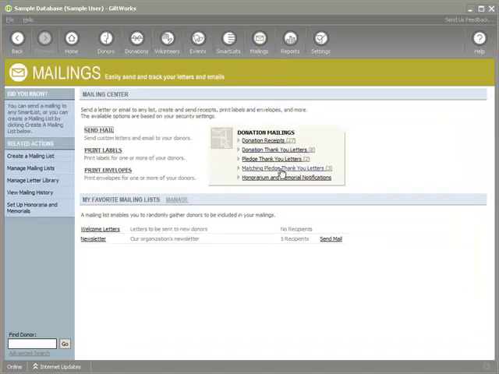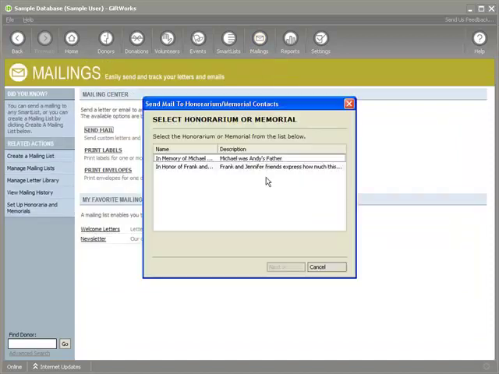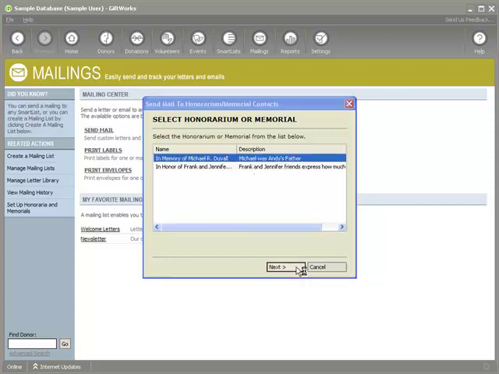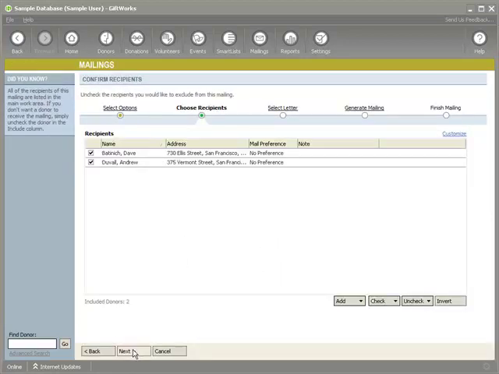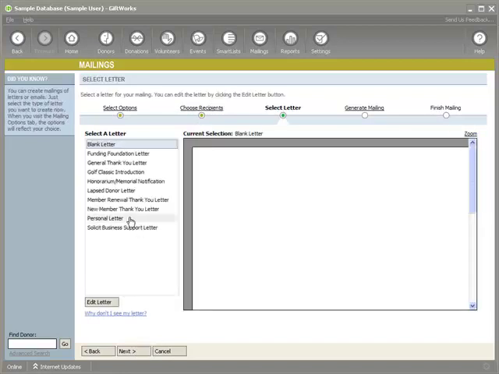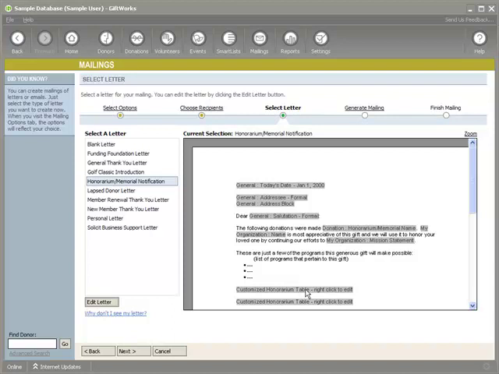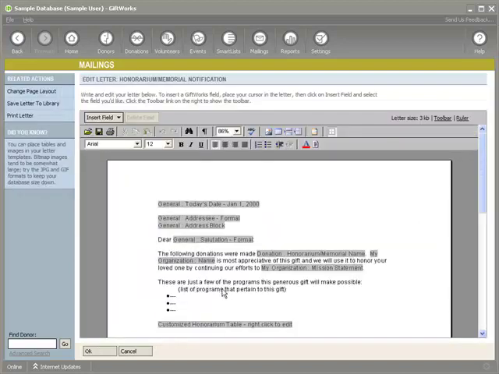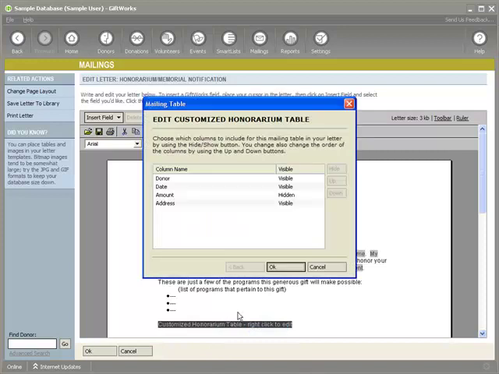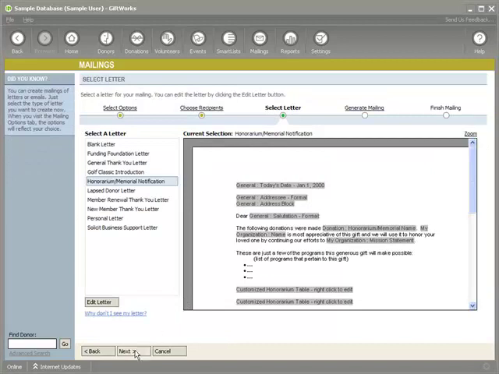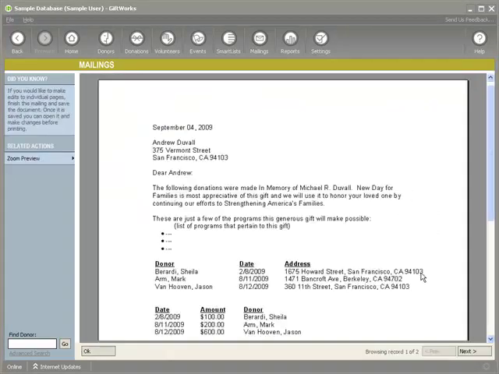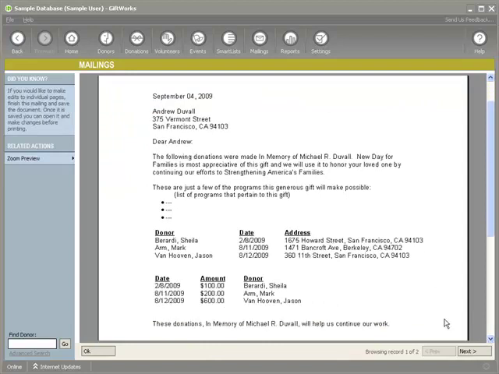So if I go to mailings and I go to the honorarium and memorial notifications mailing, and I pick this, in memory of Michael Duvall, it brings up my mailing, brings up the list of donors who want to be notified for that memorial. I pick my letter. There's my two tables. I could go in here if I needed to, and I could edit those, like I showed you before. Okay. I'm going to cancel my edits. I'm going to just go forward, and we'll see the two different versions of that table. One that includes the donor, date and the address, and one includes the date and the amount and the donor name.